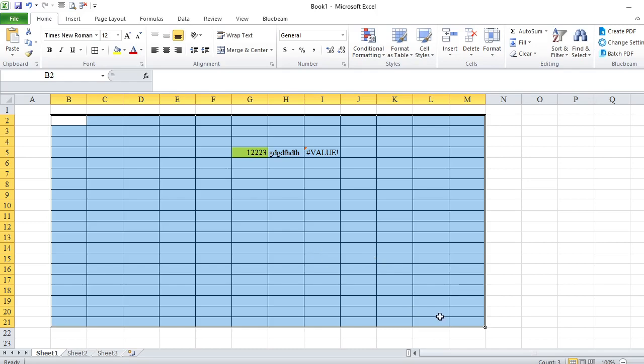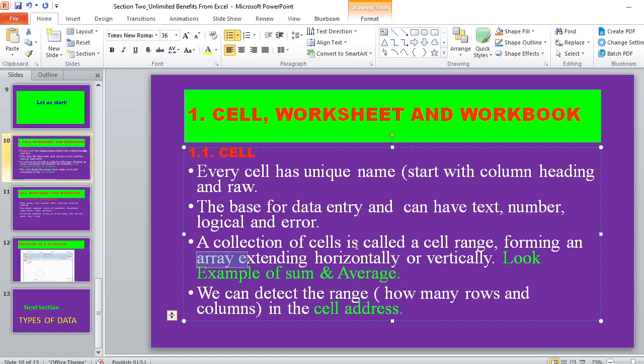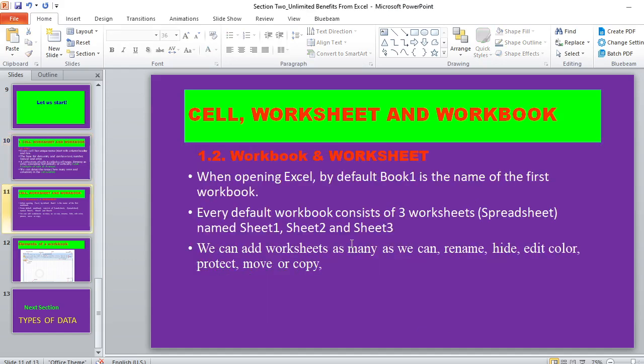Next, we will see the worksheet and workbook. We have seen the cell, so now we can see worksheet and workbook. Now let us come to workbook and worksheet. They are highly related, and when opening any Excel sheet, it has 3 sheets by default.